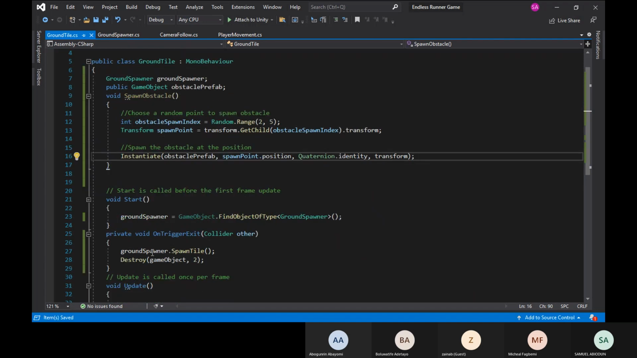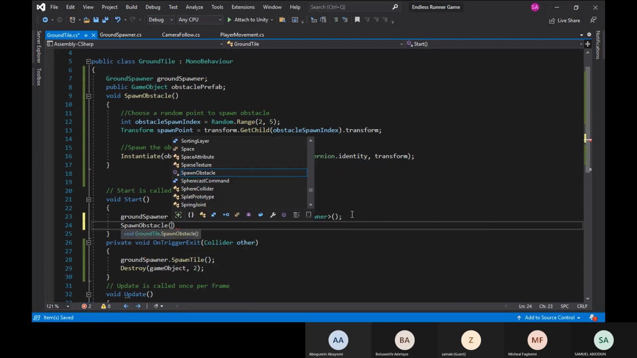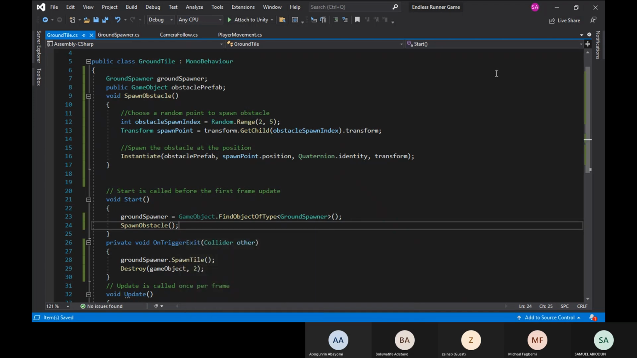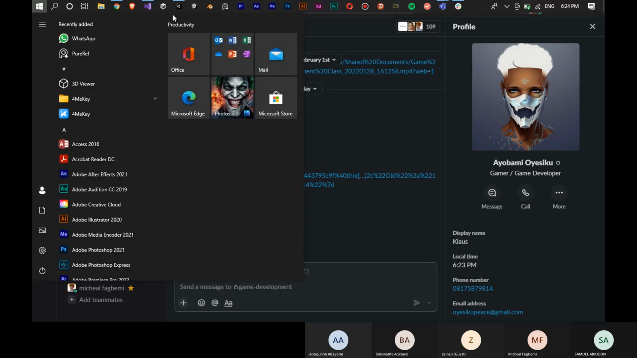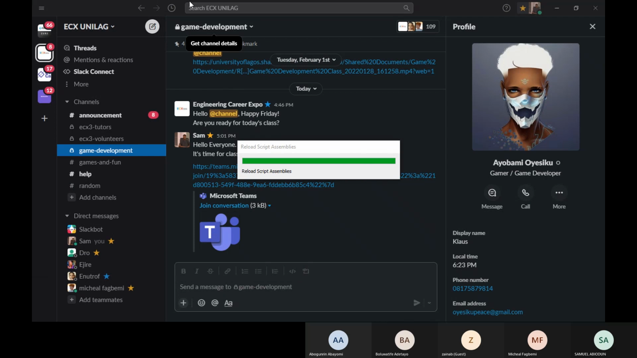Now in our start function, we want to call the spawn obstacle. So we say spawn obstacle. Good. So let's save this and go into Unity, see what we have right now.